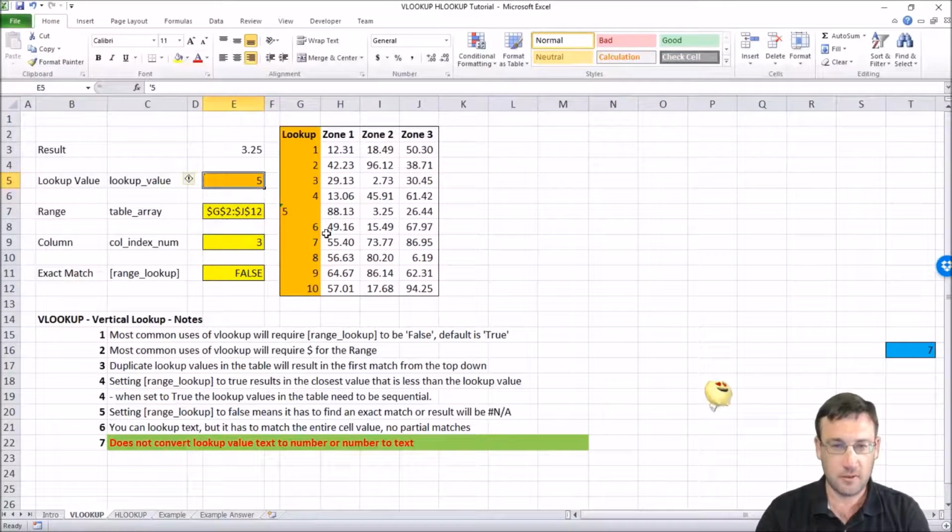But now, just showing you all the examples here. If this was back to just a number and this was text, it won't find it that way either. They must match exactly, format and number.